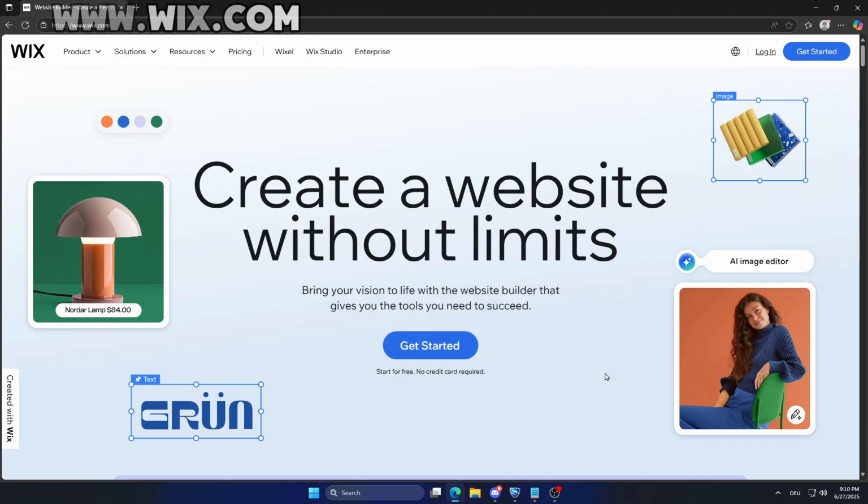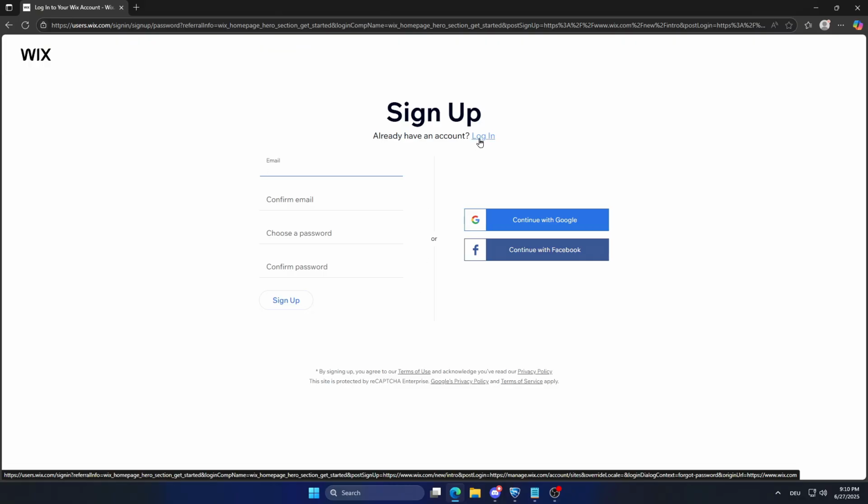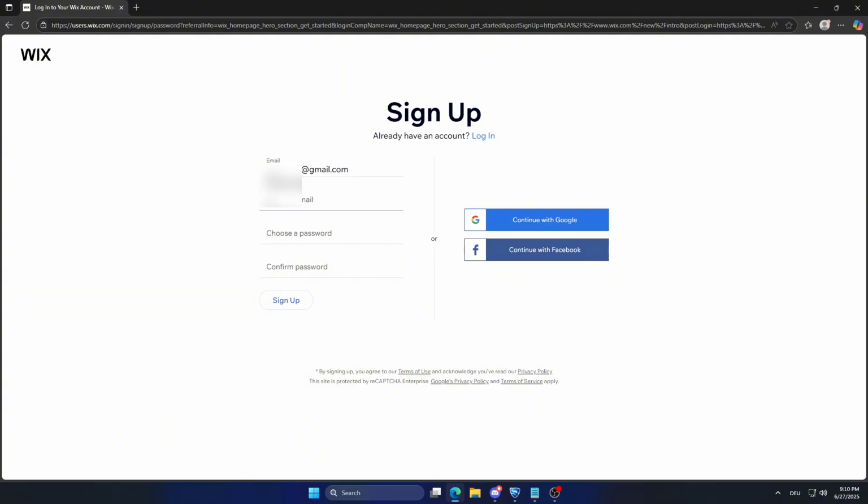First, open wix.com and click on Get Started. You can now sign up for Wix with your Google account, Facebook account, or you can also log in if you already have an account. Just to show you guys, I'm gonna create a new account here, typing in my email address and choosing a strong password. Then I click on sign up, check I'm not a robot, and click on sign up again.